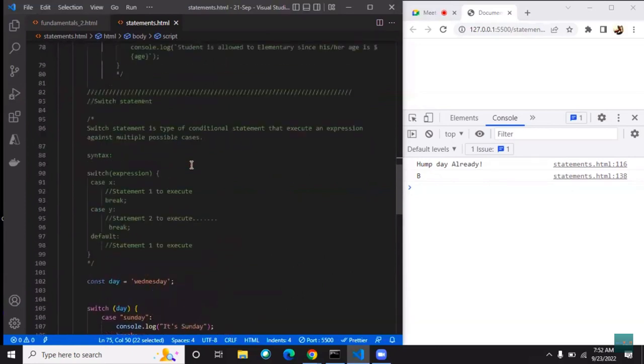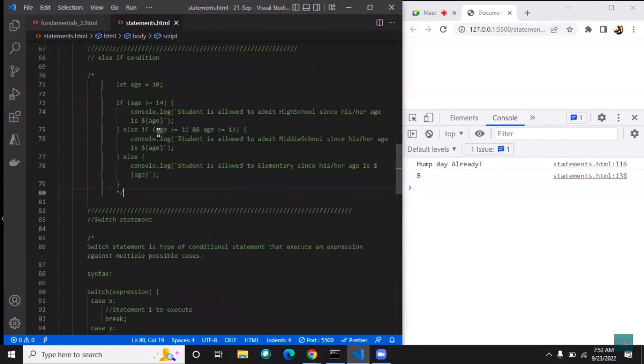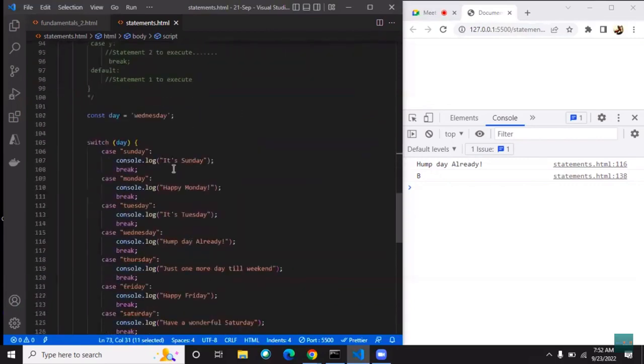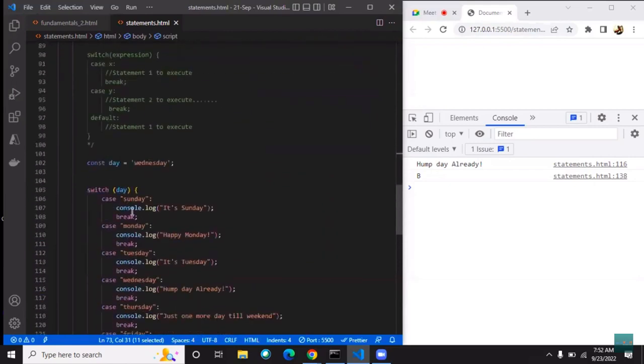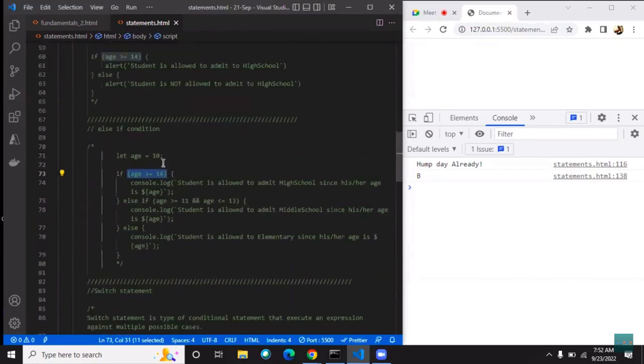One more thing you need to observe here: in the if else if condition, for every condition it's going to evaluate and check the values. But here you can take one value and it's going to check against multiple cases. The same thing, if you want to write in else if, is not possible, because you have to write everything.